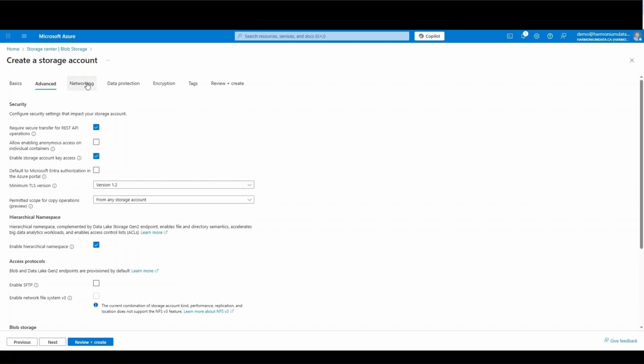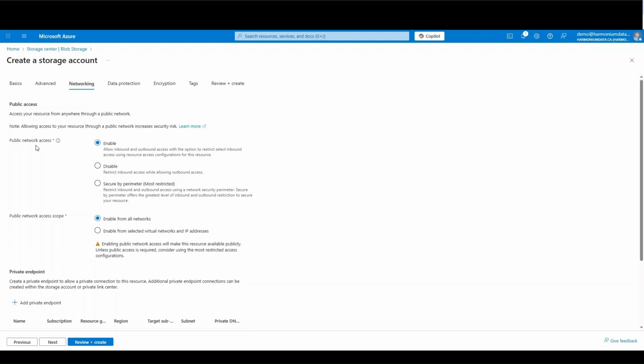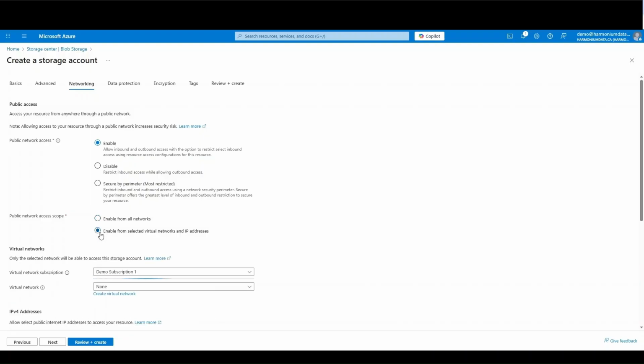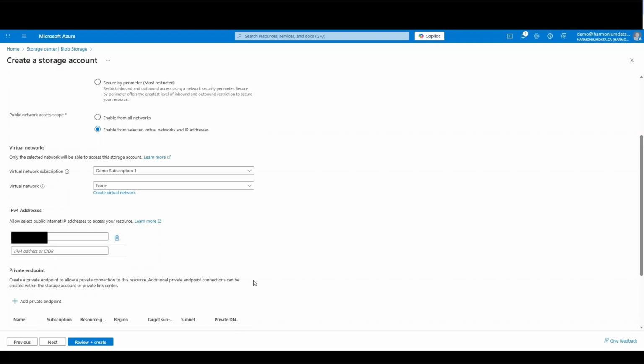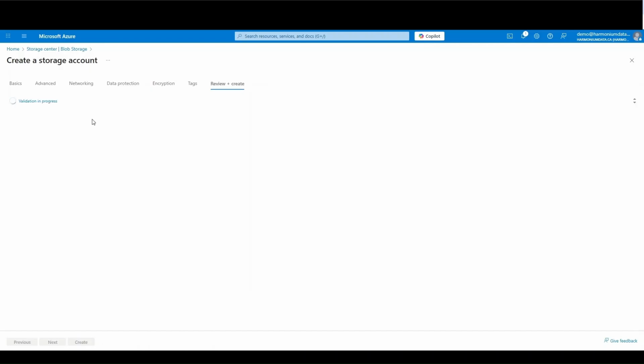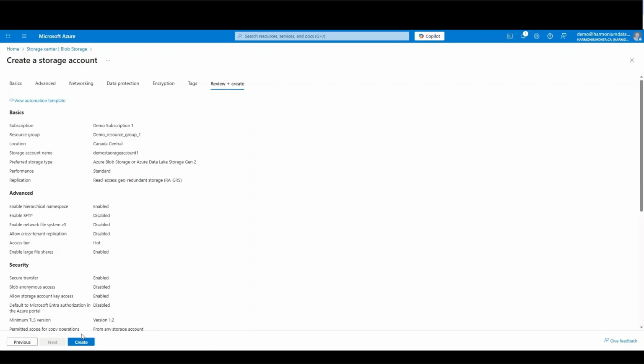In the Networking tab, we're going to have public access enabled, but only from selected virtual networks and IP addresses. And we're going to add our client IP address. What that's going to do is mean that the resource can only be accessed via your IP address. So it just adds a layer of security to your storage account. So go ahead and add that now. And then we can go ahead and review and create. And go ahead and click create.